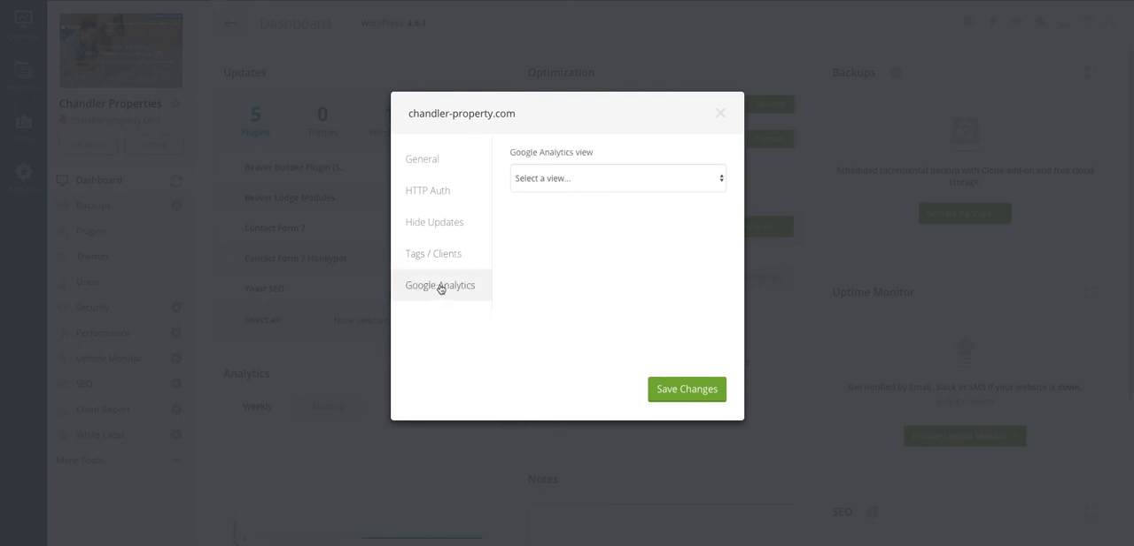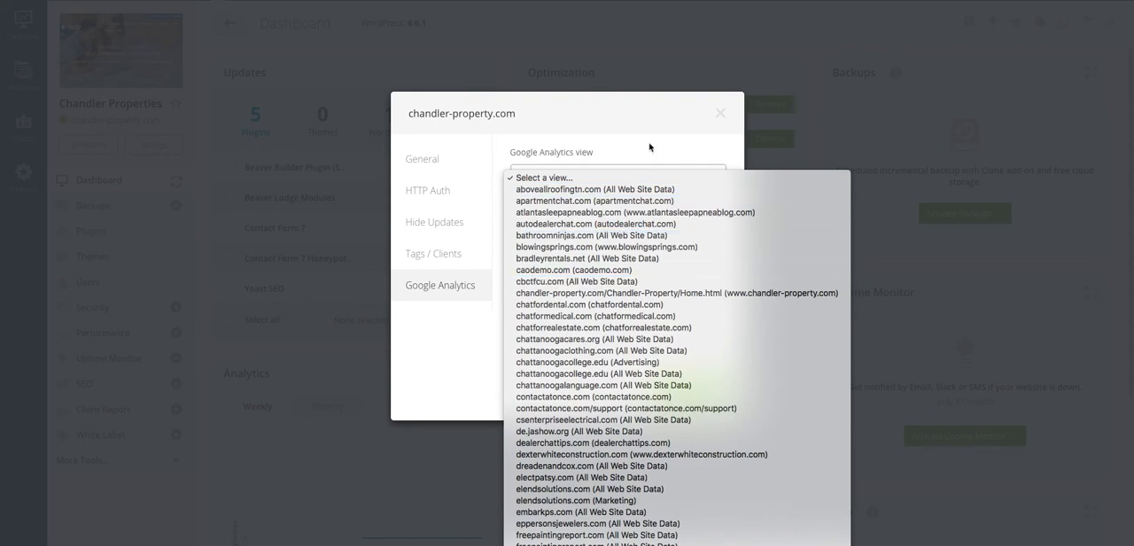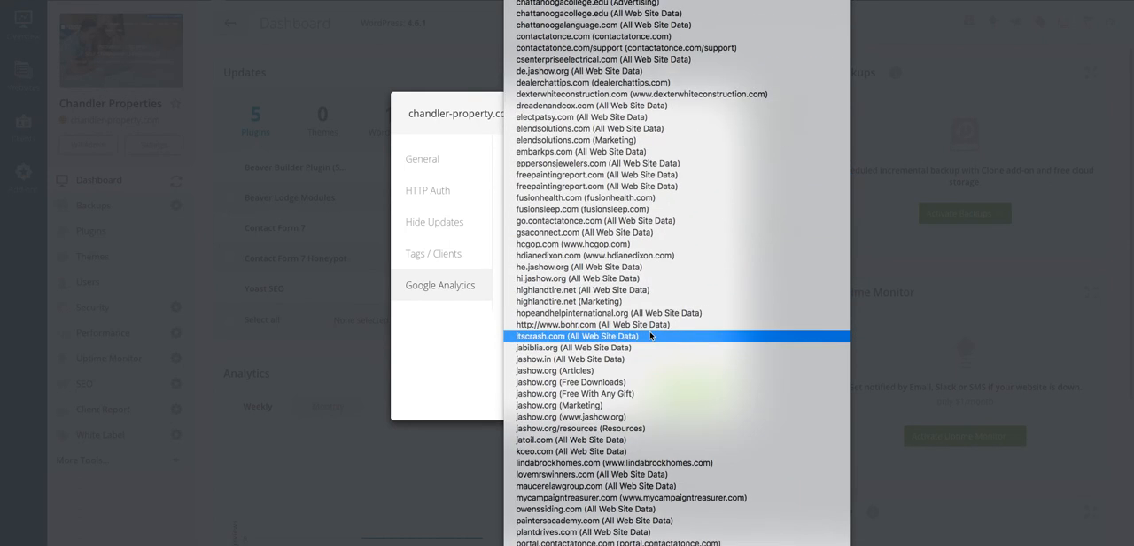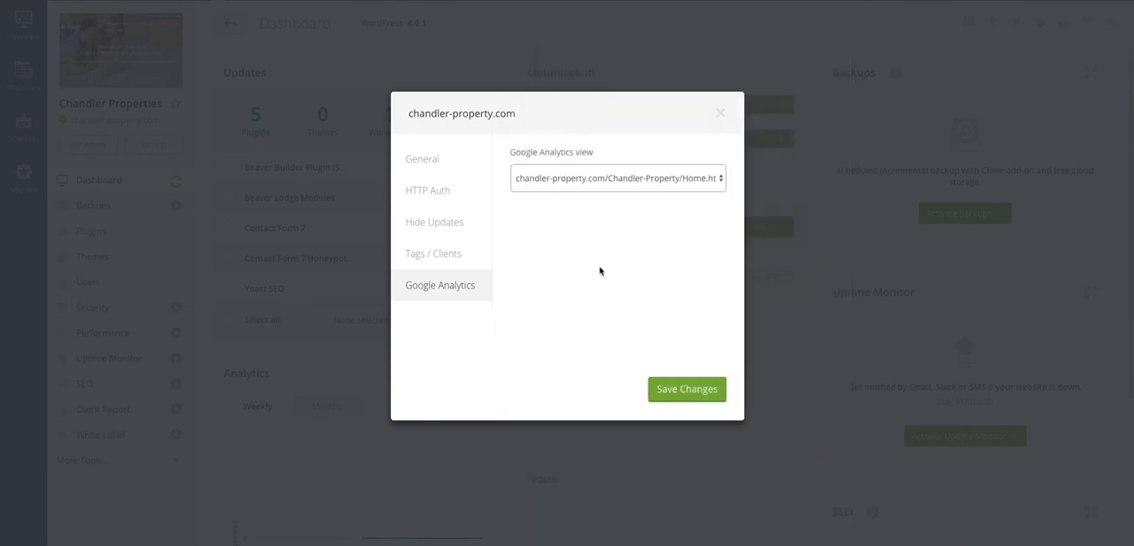We then also add their Google Analytics here. This is a little annoying if you've got a lot of accounts that you manage. It just lists everything. And I don't know if we have this account attached here. We do. Okay. So just find that on the list.